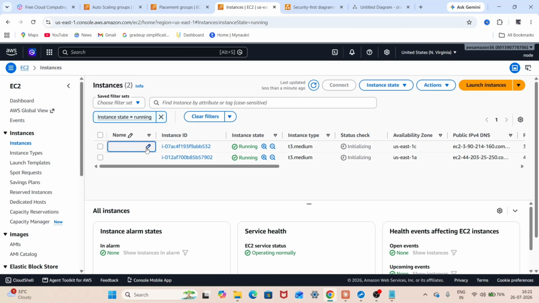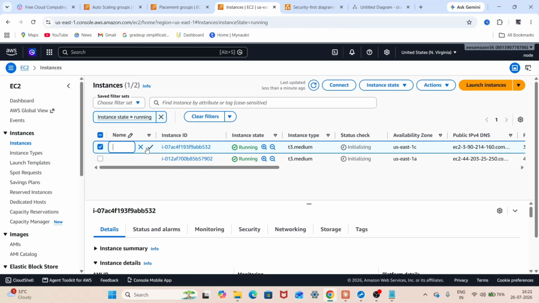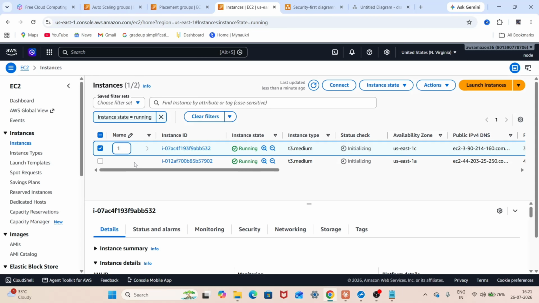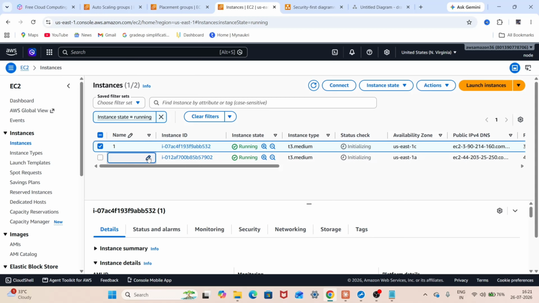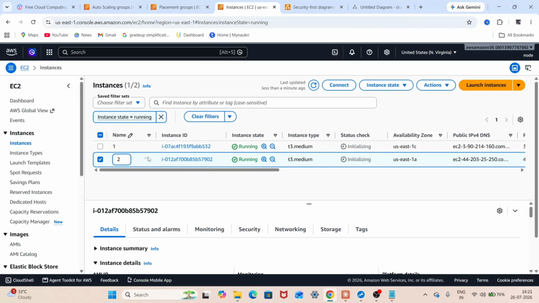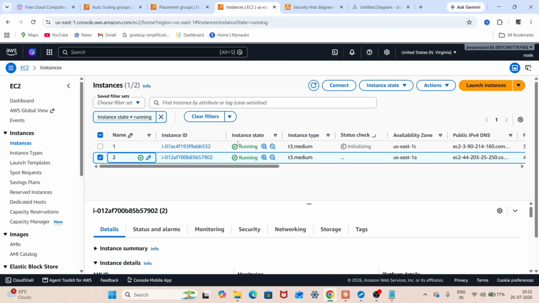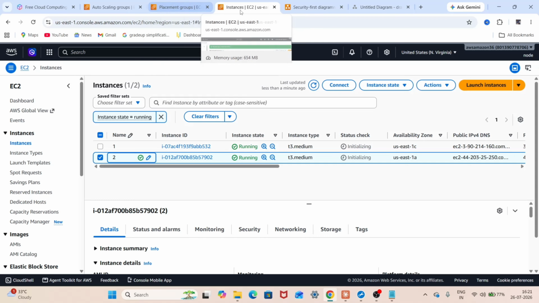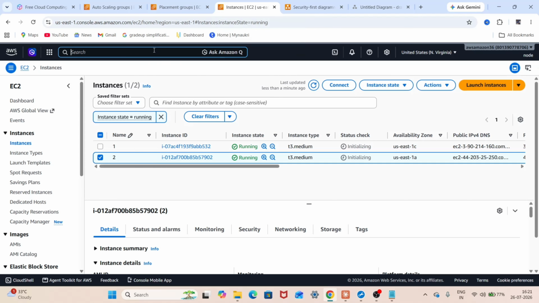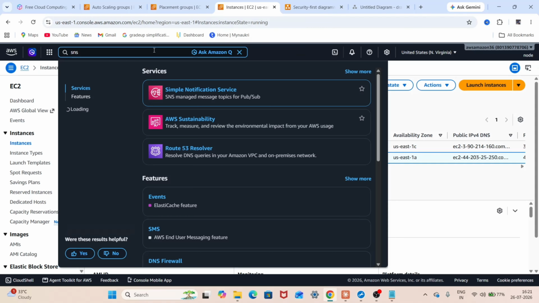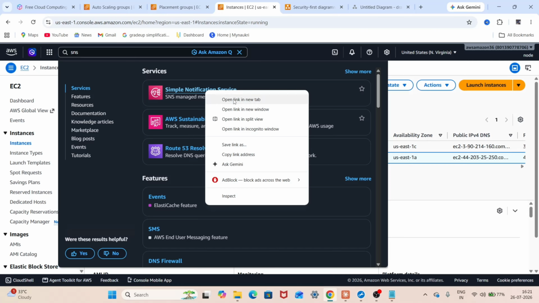Let's give a naming convention for the two. Let one be 1 and the other one be 2. See, instance state is running, and status check is initializing. So meanwhile, let's go back to SNS. It is the Simple Notification Service, because we opted for SNS while creating the auto scaling group.